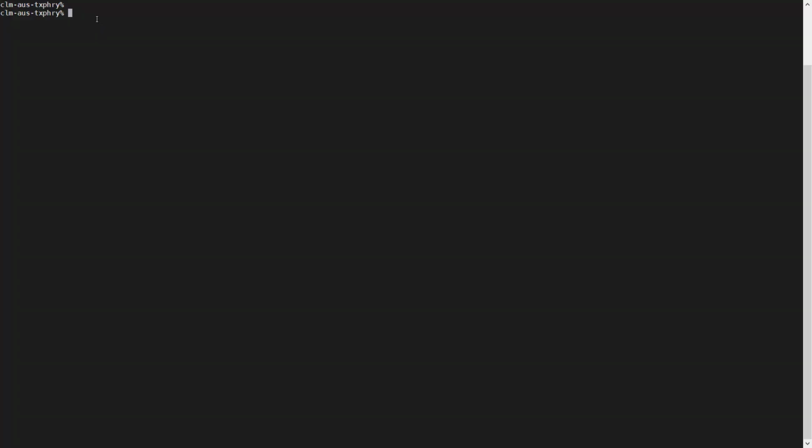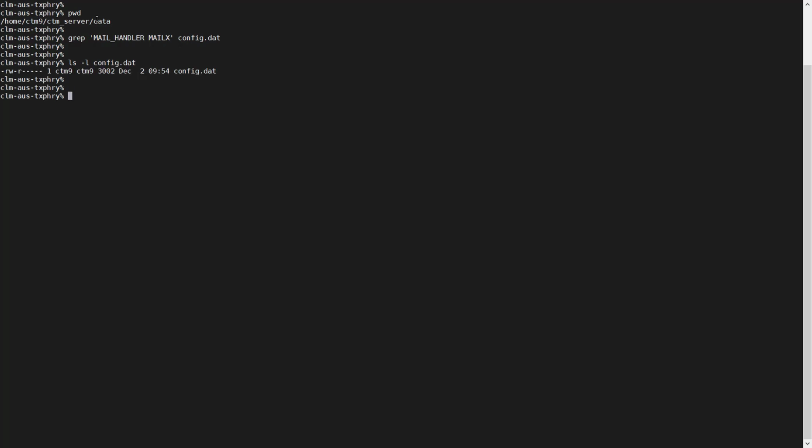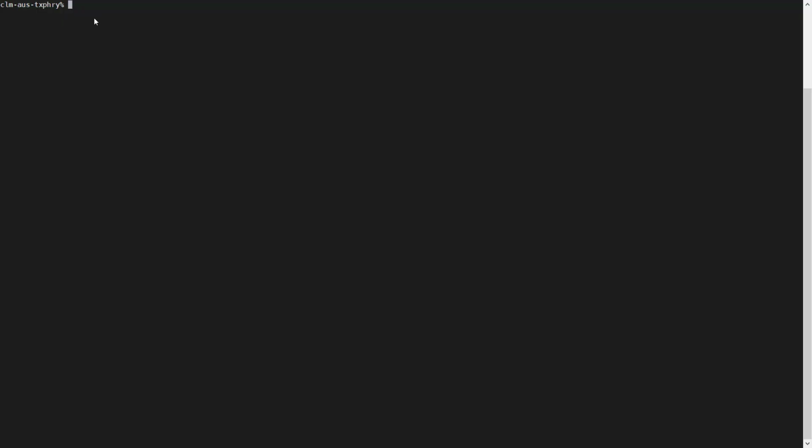First, check that the Control-M server is using SMTP and not MailX. To do this, navigate to the CTM_server data directory on the Control-M server. Check the file config.dat to ensure there is no mail_handler MailX parameter. Please also ensure that the Control-M server administrator has both read and write permissions to the config.dat file.